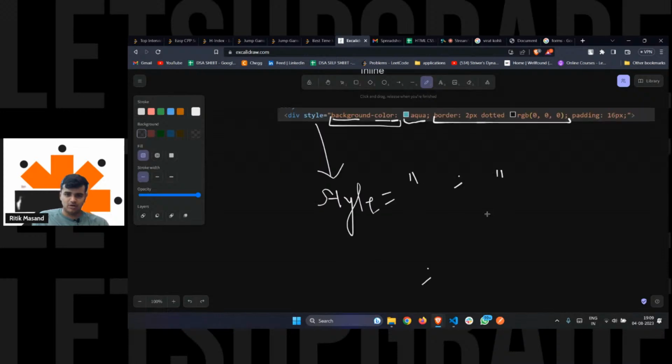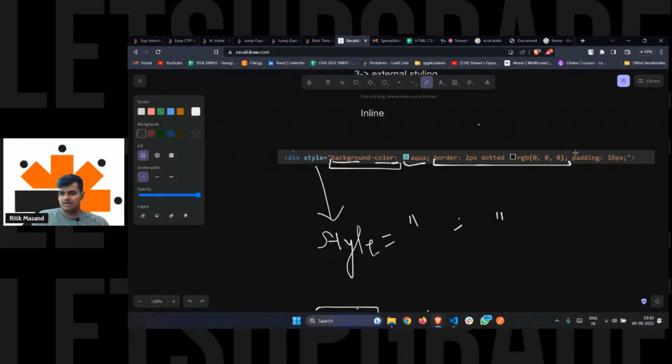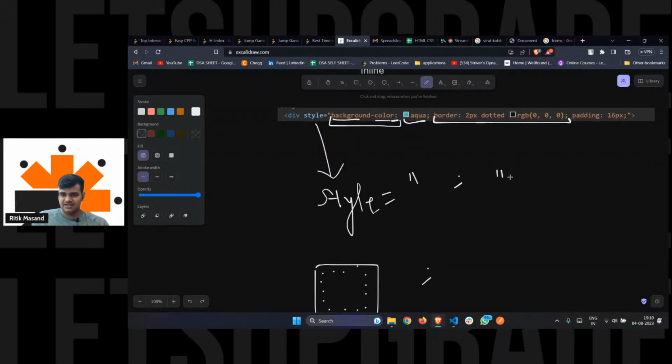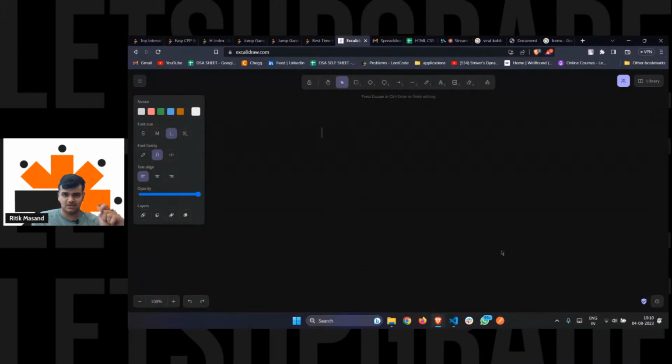So this is a border, right? I have a div, and this div has a dotted border, something like this, right? And this is another CSS property, and this is padding. Now, again, what is padding? So let me just introduce you to padding as well.